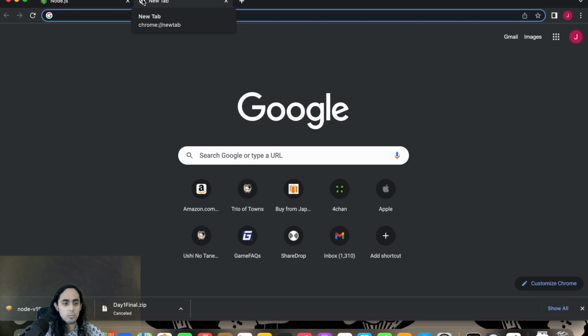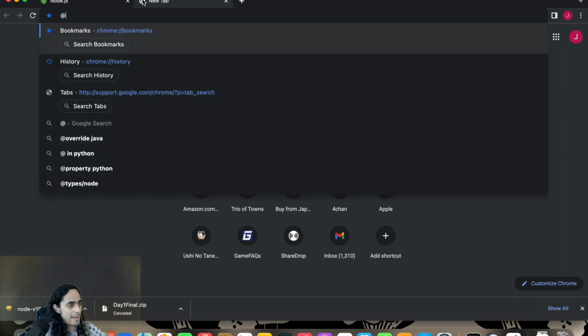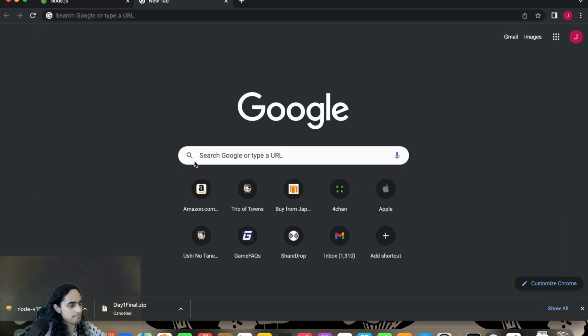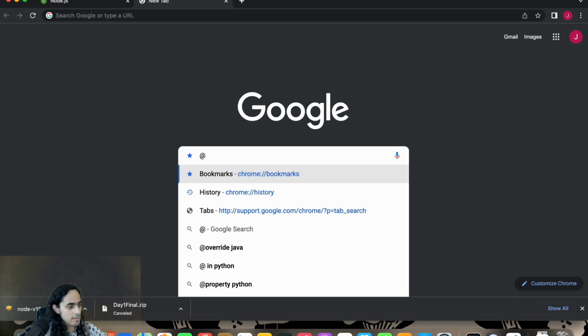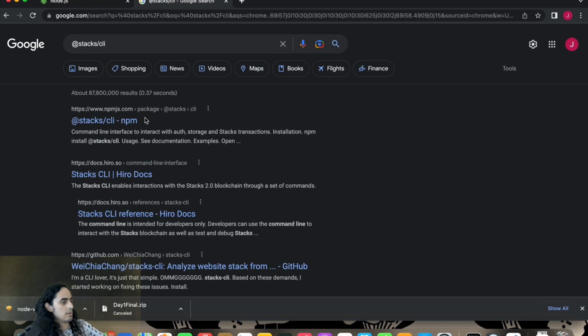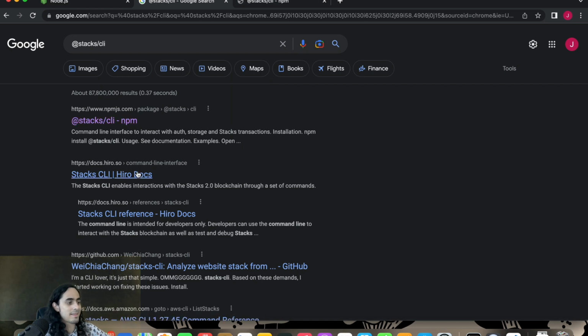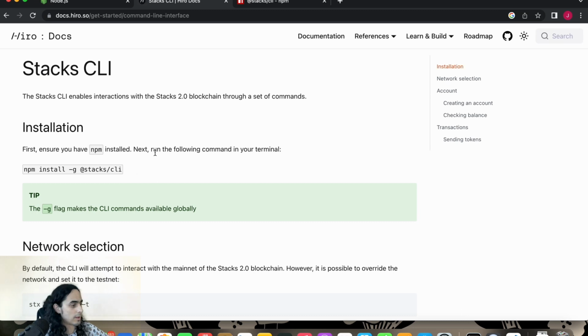All right, really simply now, we're going to look up stacks/CLI. And awesome. As you see, the first result back here, stacks CLI on npm, is exactly what we're looking for. And even better, we also see the Stacks CLI Hiro docs right here. So we're going to go ahead and click into them as well.